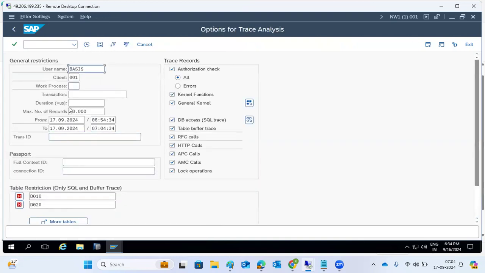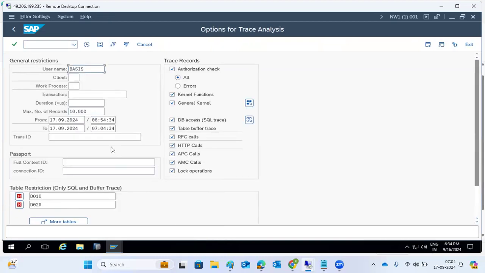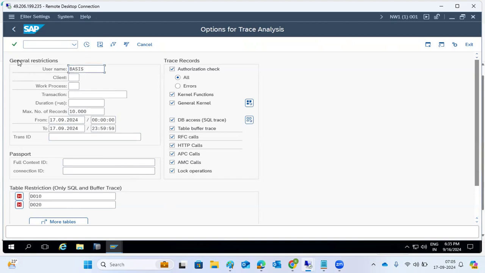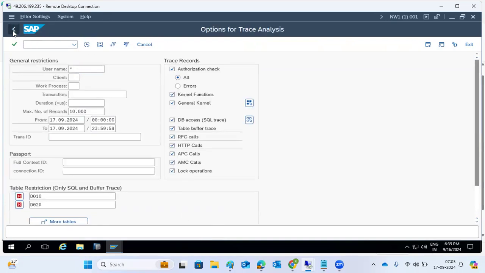Then the logs will be displayed here in case of any error. Since here we don't have any, even if I remove the date and time, no logs will be recorded, because we enabled it only a few minutes ago. No records corresponding to the search criteria found means no logs found. For this user, even if I remove the user, keep the star and click search, it's a similar thing here.